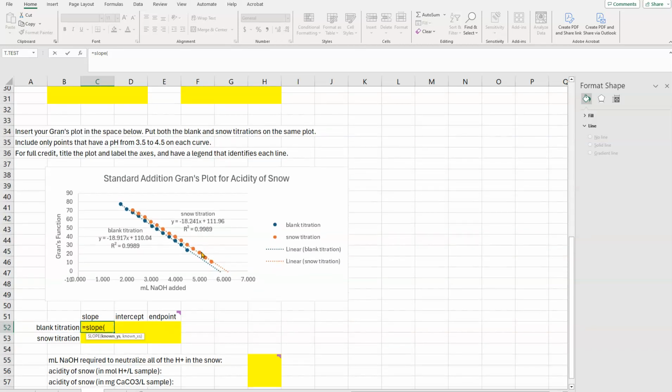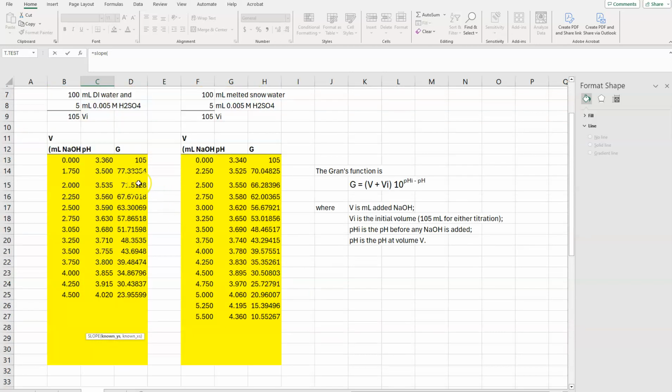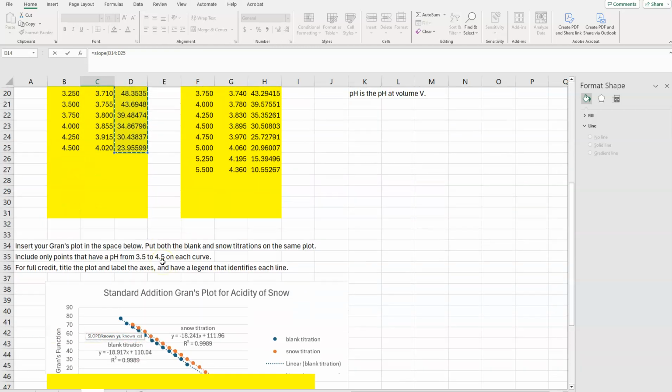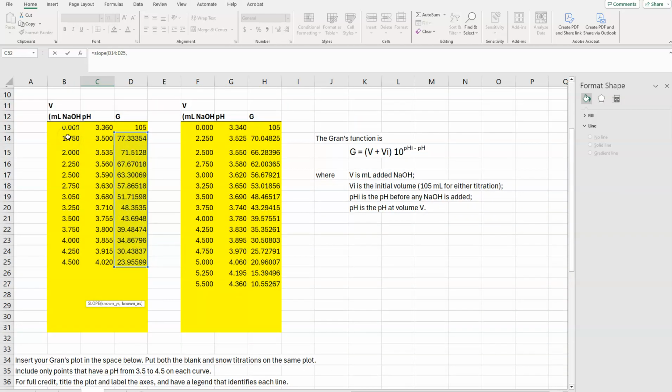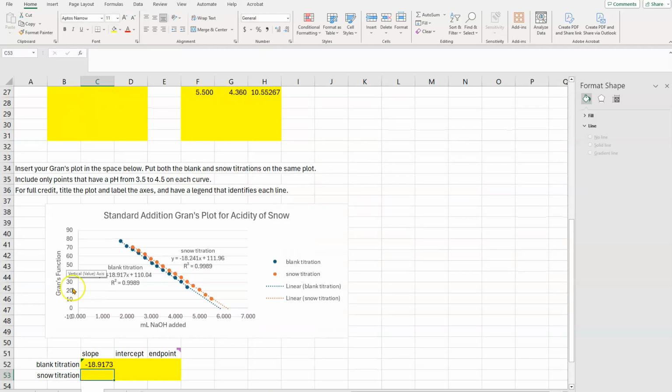But let's go up here, select the known y's, which are the g's. I'm not selecting that first one because it's out of our range. And then I'm going to say comma, and then I'm going to select the known x's, which are the volumes here. And I'm going to close the parentheses. And notice it put in the number that I have up there, except it didn't round it off. So the way I'm doing it is a better way to do it.